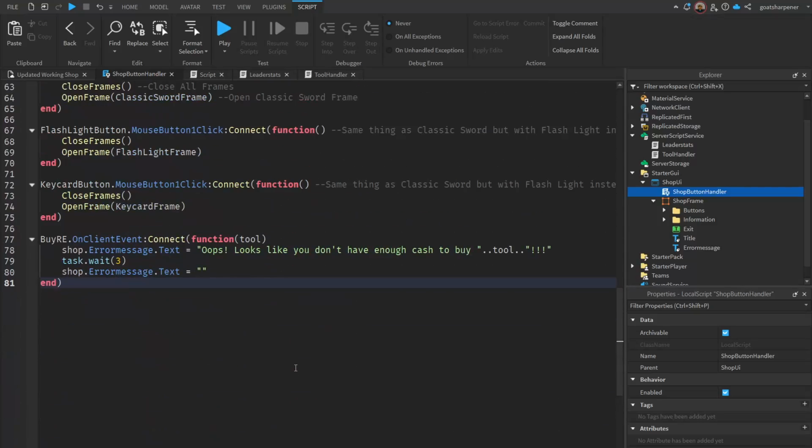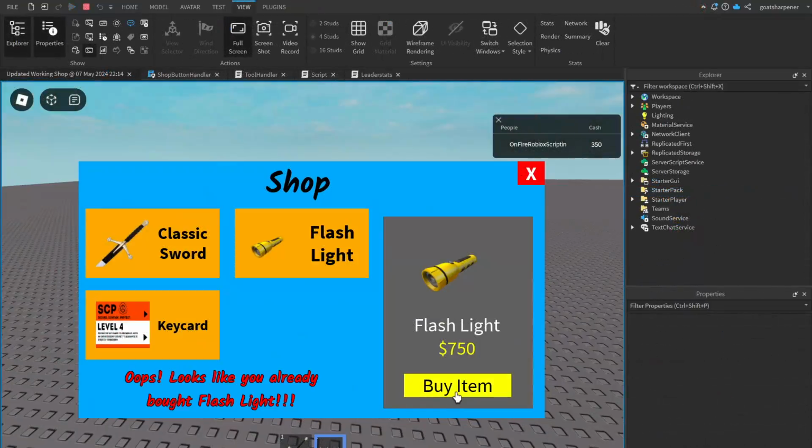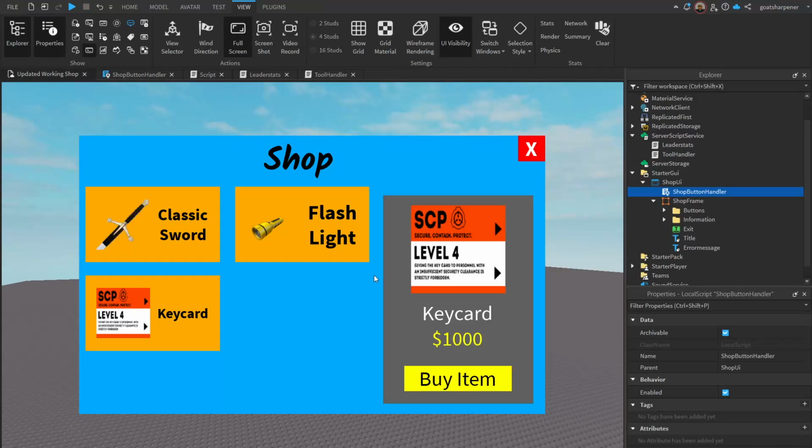Now, the last thing I'm going to show you guys in this part of the tutorial is how to make a maximum limit on buying items. Now, there are 2 ways you could do this. 1, you could use a bool value so that each item can only be bought once. Or 2, you can use an int value so you can count how many times the player has bought the item. For example, maybe you want the player to be able to buy like 3 flashlights, but no more than 3, then we would use the int value.